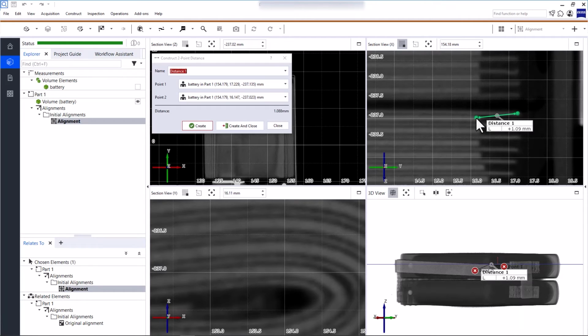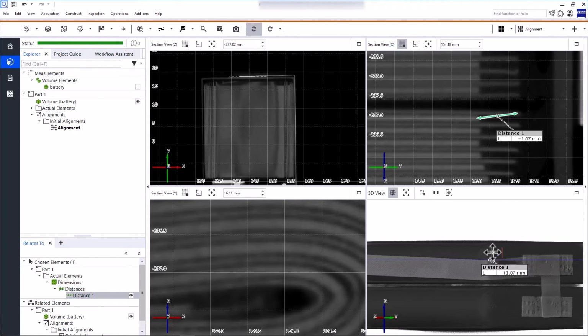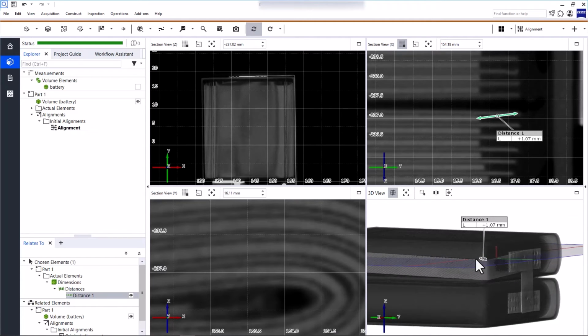There are 2 different ways of measuring the distance, either from the tip of the anode to the tip of the cathode, or by mapping the tip of the cathode onto the anode. If you want to change the position of the points, you can simply drag and drop them to the new position. Then click Create and Close. And here's the measured distance. If you look at the 3D view, you can see the distance relative to the entire part in 3D. And you can find the element in the Explorer under Actual Elements, Dimensions, Distances.